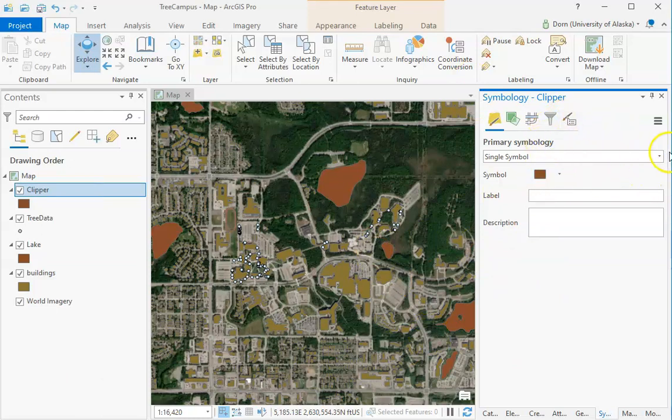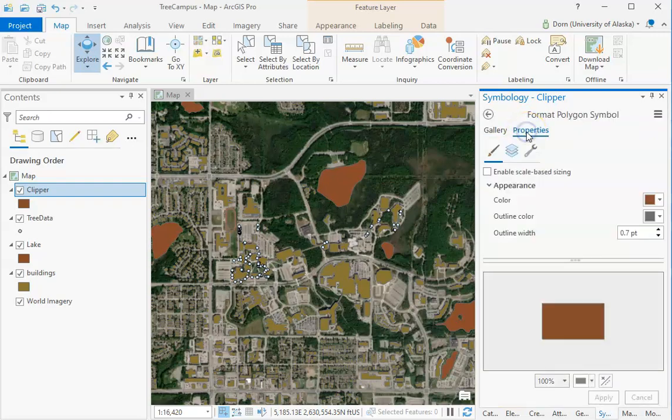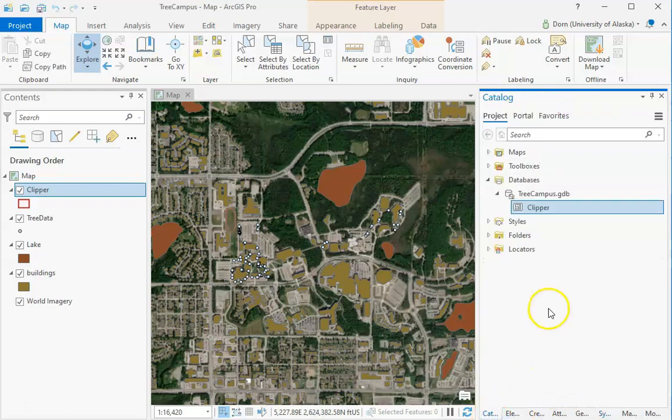And then once I'm on that, I'm going to click right on that and go to Properties. And then I'm going to change the appearance, and I'm going to give it no color on the polygon that I'm going to make, but then the outline color, I'm going to make it a bright red so I can see it, and make it a little bit bigger than 0.7 points. And then we're ready to go. And you'll see it's just going to be a red box. Okay, now that we're there, we can go back to that catalog page. And there's our clipper. It's all set up.